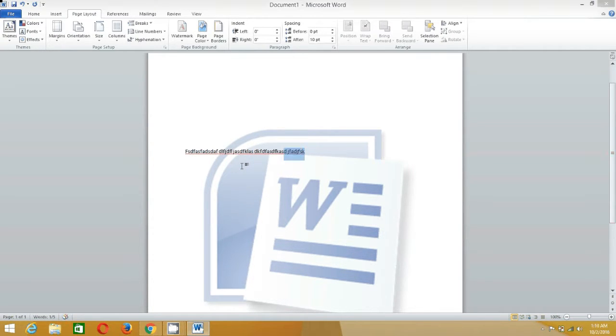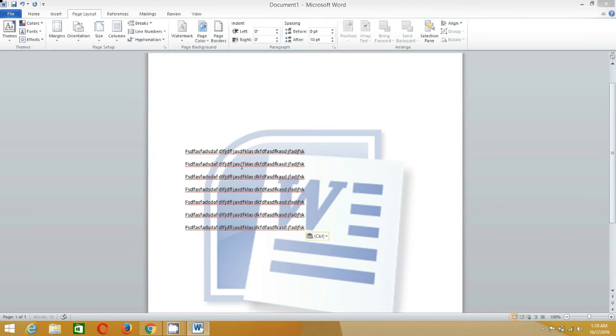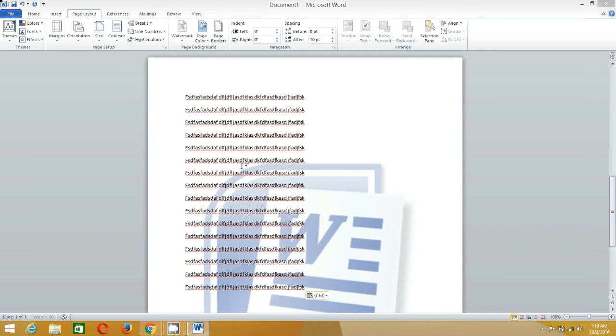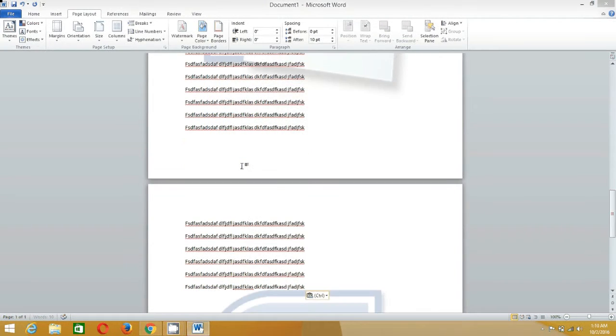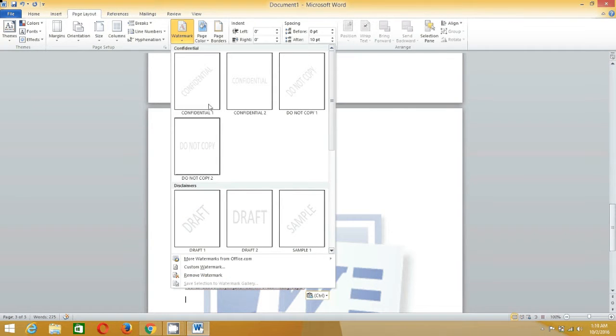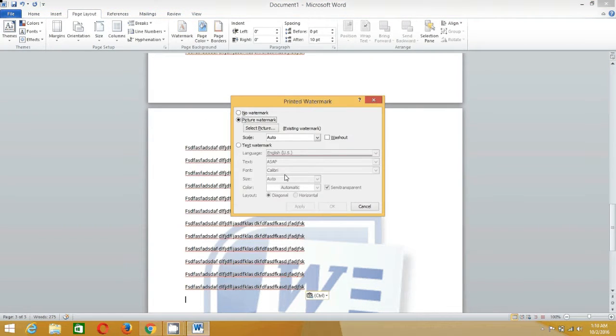I just select it, Control C, Control V. You carry on your typing, and behind your document it will be visible. Similarly, if you want to type some text, again go to custom watermark. Okay, select text, and you can type your text over here.